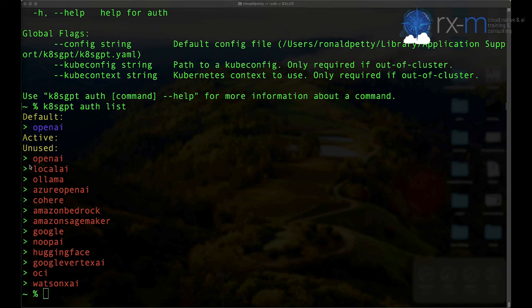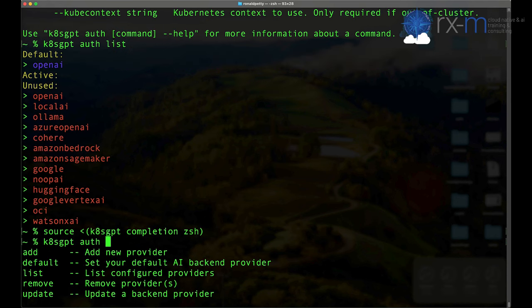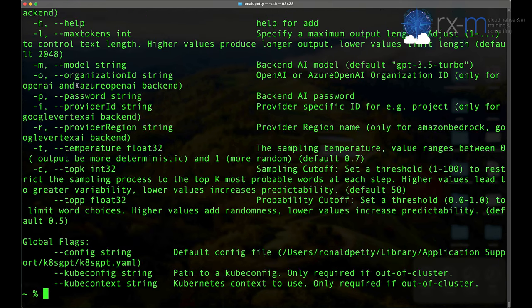In this case, we need to activate it. First, let's do the command line completion, just to prove we can do that. Completion zsh, because we're on a Mac. Hopefully this all works. So k8sgpt auth, and here we can see command line completion is working. We'll go ahead and do add. Now, that's a little unfortunate. We can't see all the help here, but we'll just slap a -h on there.